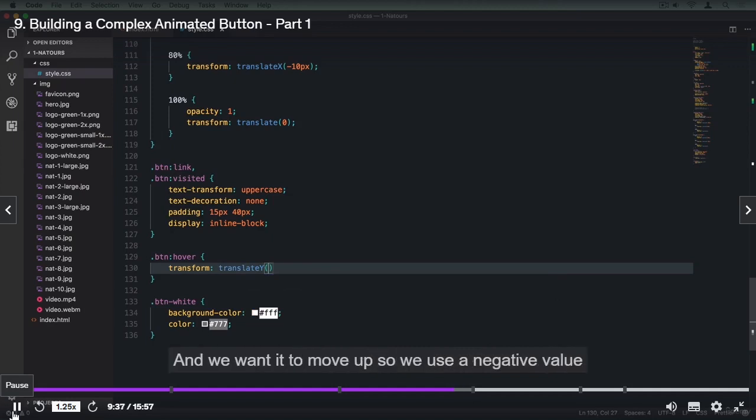And we want it to move up. So we use a negative value. And that's because in CSS, the Y axis moves from the top to the bottom. So it's like from the top to the bottom. And if you want to move up, we have to go the other way around. And so it's negative. So to go up, it's a negative value. So negative. -3 pixels in this case.